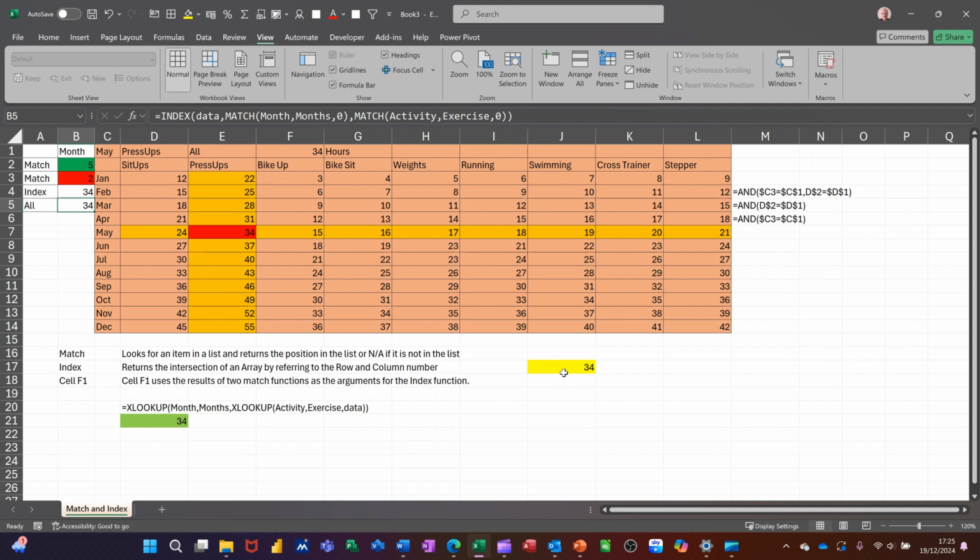I don't think XLOOKUP has actually replaced it. You can still achieve it with INDEX and MATCH, but obviously XLOOKUP is a new baby on the block, if you like, in terms of lookups.